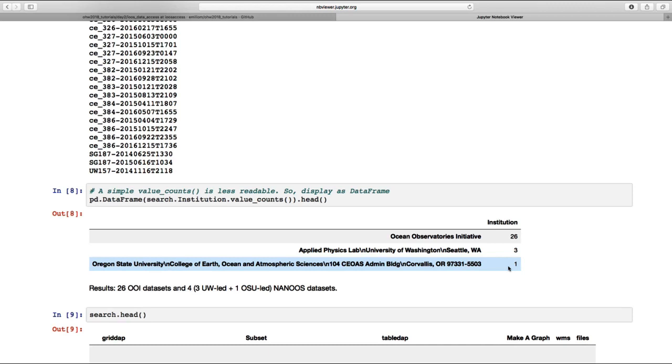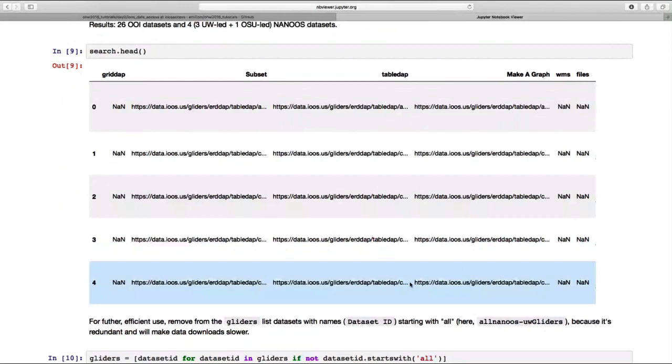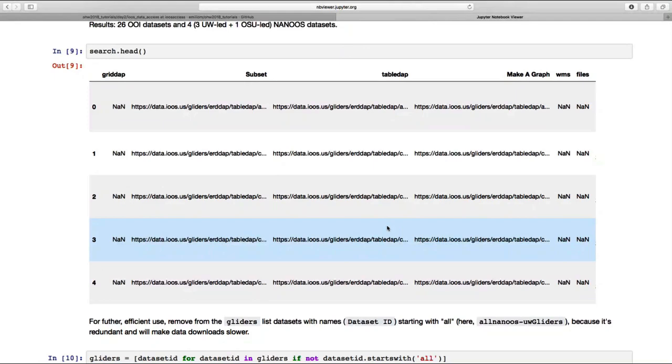You may have a glider that's been in the water, generally speaking, for 5 years, but if it's broken up into 10 deployments, then it'll be 10 records. Then we can take a broader look at what's available in what we get back. Some of this is useful and some of it is not so useful.